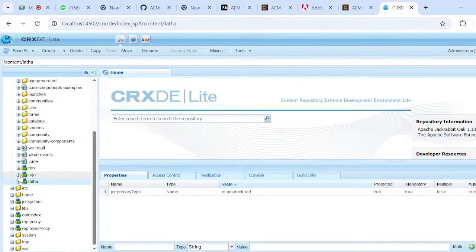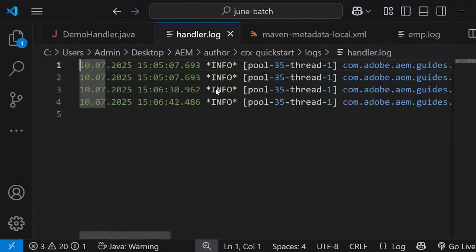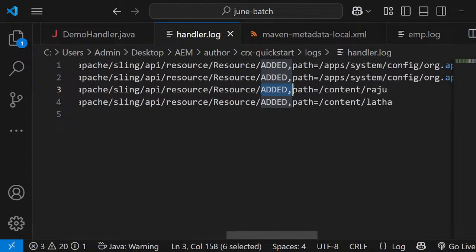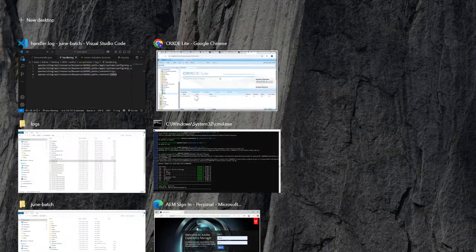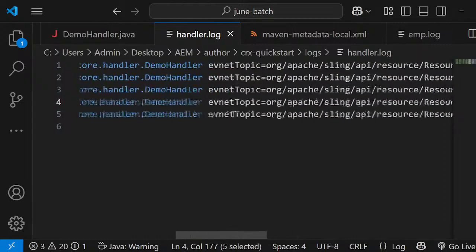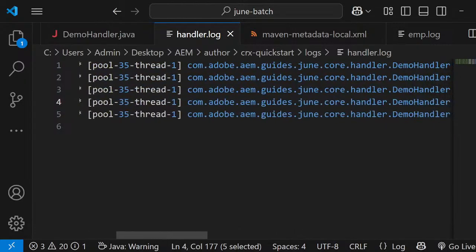So I made two changes, meaning I created two nodes. And if you go to the event handler and open it, you can see here whether it is showing or not. Added: under the content bar, you added two nodes, Lata and Raju. Okay, fine. So here I would like to add a property. I am adding a JSR title property. Simply save this one, go here, and check whether this is coming or not.